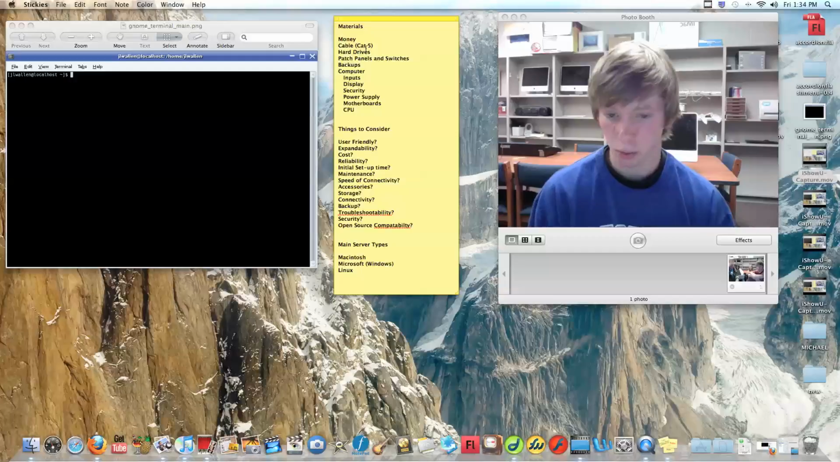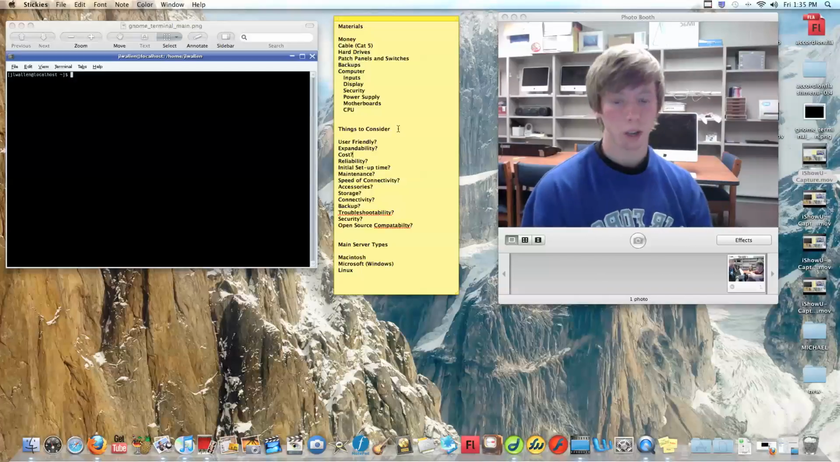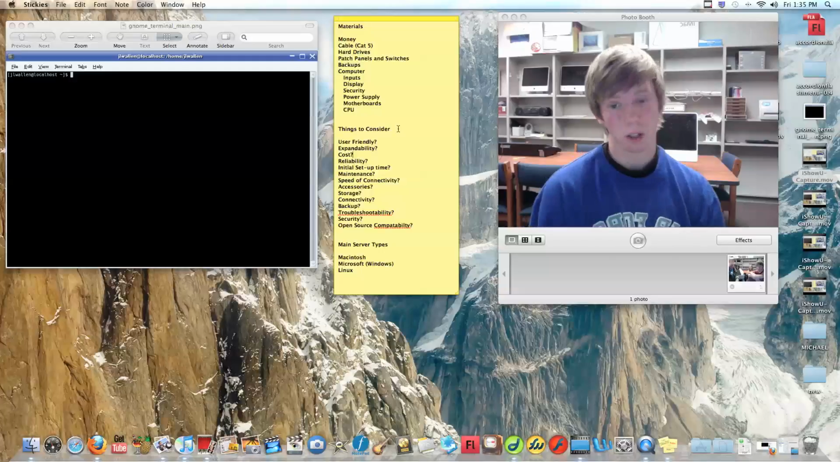So after you've gathered your materials, there's really a lot of things you have to consider when you're setting up a server and choosing the server that'll serve you best. First thing to consider is, is it user friendly? Having a nice, effective, high-powered machine is nice, but if your users can't use that, then what good does that do? Expandability. Will this product let you expand in the future? Cost, obviously. Reliability, you want something you can count on. Initial setup time, how much time do you have to set up your product? Maintenance, how much work is it going to take to keep your product up and going?